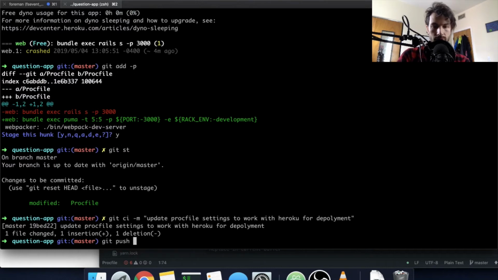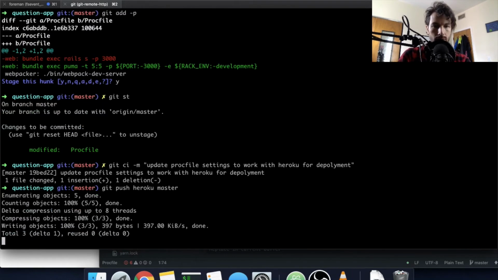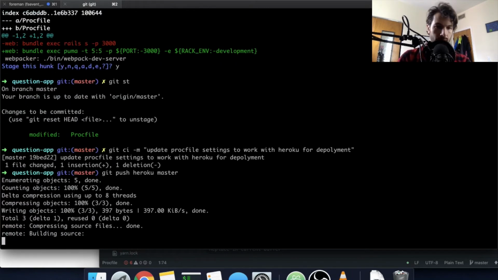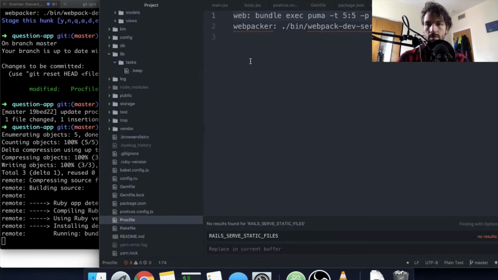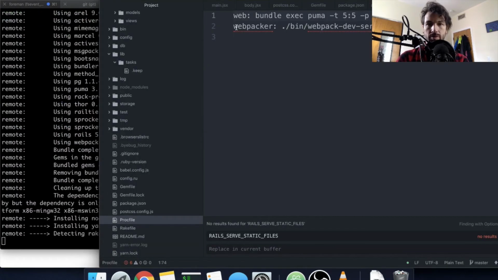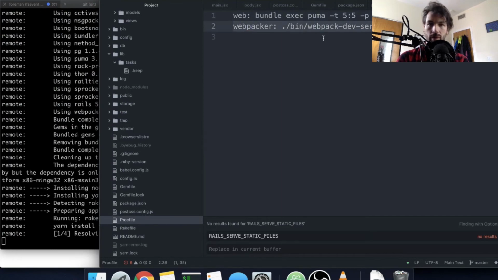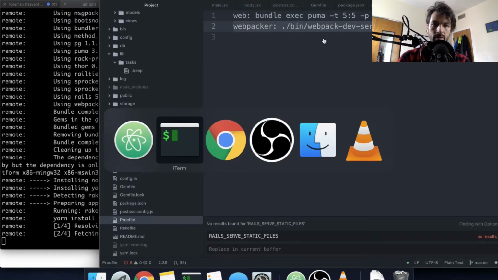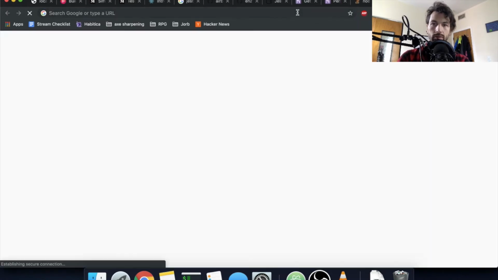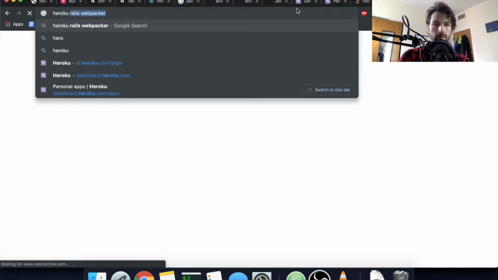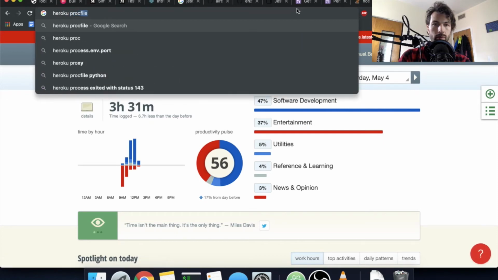So now I push this to Heroku using git. Git push heroku master. And this always takes a minute, so what can we do in the meantime? Let's do a little bit of research about Heroku and Webpacker, because I think we'll have to do something with that at some point. Let's look for Heroku Procfile Webpack.